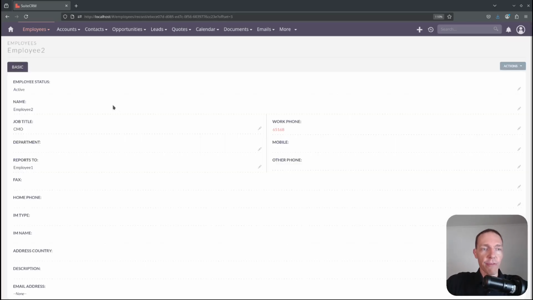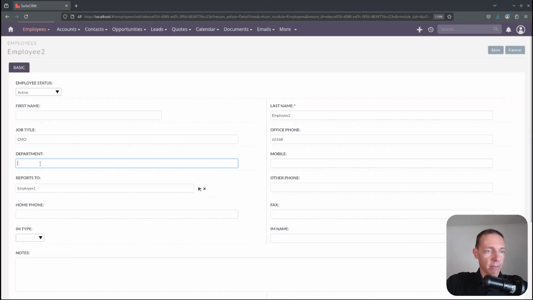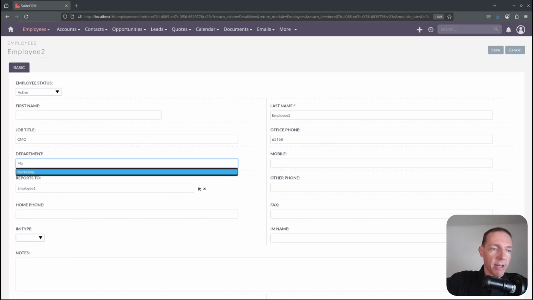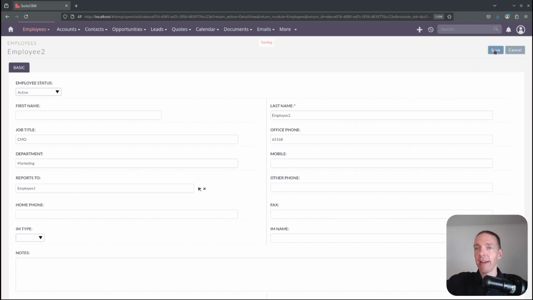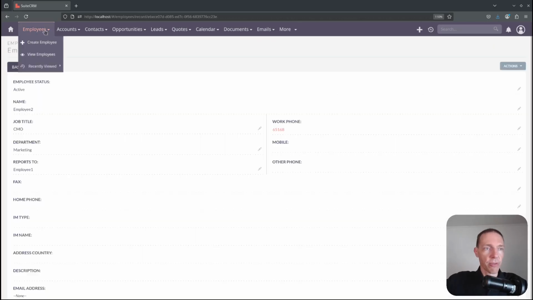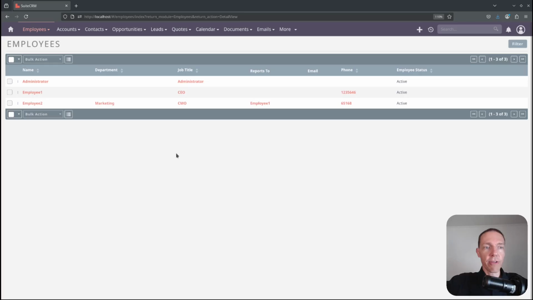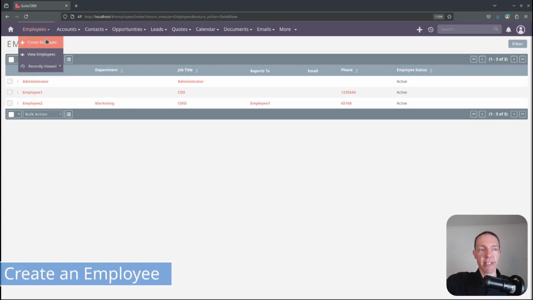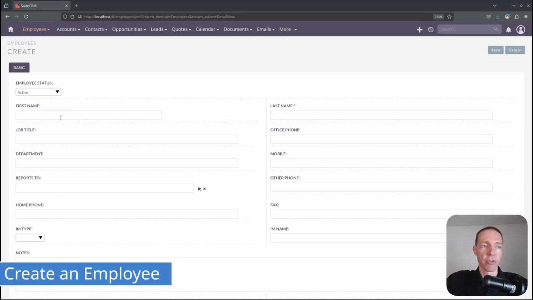Now if we're working in the employees, the CMO is most likely working in the marketing department, and then I would save this and go back to the employees overview. You can see this works as well. And then we've got an overview of this one with the departments. So what happens now if you want to add an employee only? Let's say employee number 3. And this employee number 3, let's just give it a try.